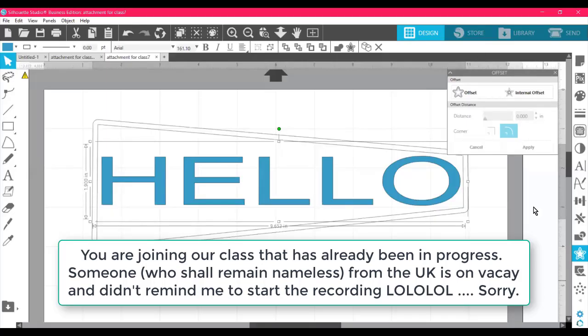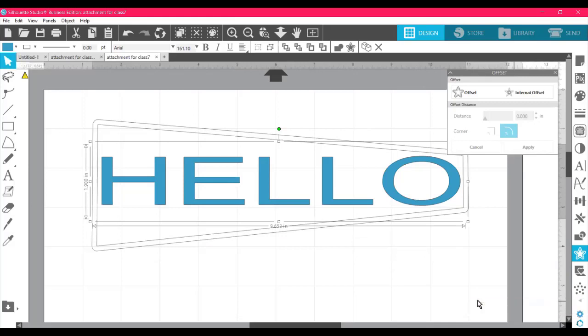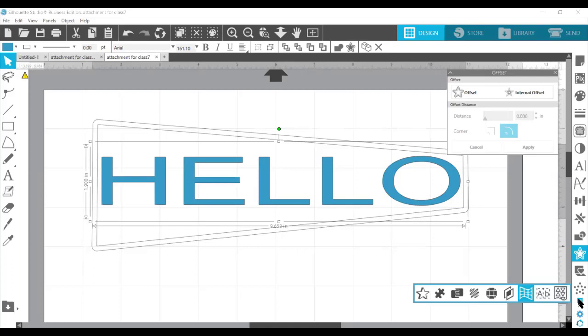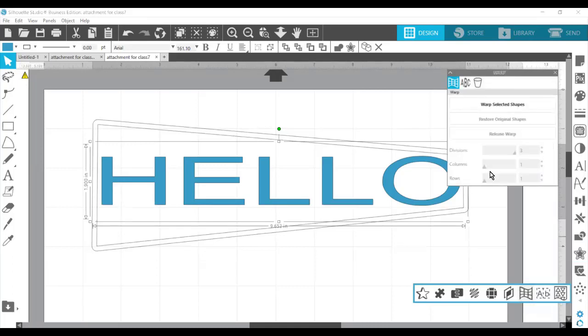Okay, I got it. So here we go. We've got the word hello, and we have it in that little shape. The next thing I'm going to do is come down to the lower right-hand side, as I said, and click on that little arrow that pops out on mine. Yours may be a little different. And come again to the warp tool, and you can tell that's the one because it's all warped looking. Click on that, and then it says warp the selected shapes.